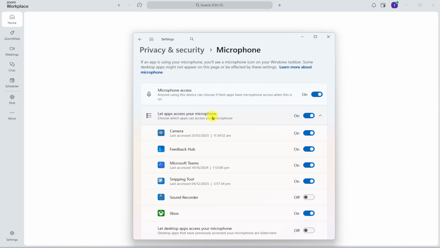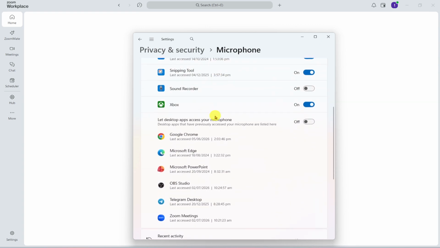Next, scroll down a little further and click on Let Desktop Apps Access Your Microphone. Make sure this option is also turned on. This is especially important for desktop applications like Zoom because they may rely on this separate permission setting. Even if general app access is enabled, Zoom can still run into audio problems if desktop app access is disabled.